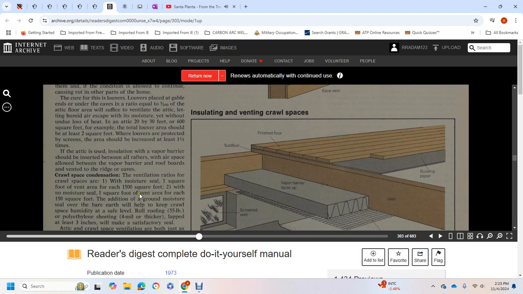Crawl space condensation. Ventilation ratio of the crawl space: one, with a moisture seal, 1 square foot of vent area per 1,200 square feet of crawl space. Two, with no moisture seal, 1 square foot of vent area per 150 square feet. An additional ground moisture seal over the bare earth will help to keep the crawl space humidity at a safe level.